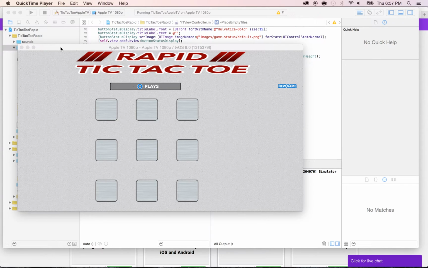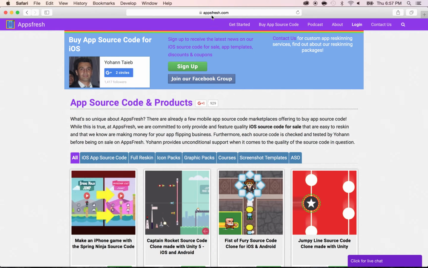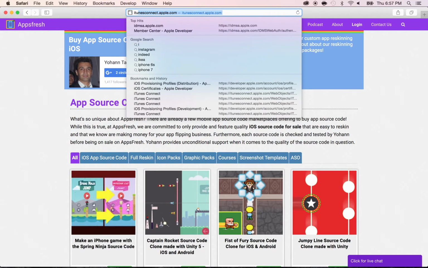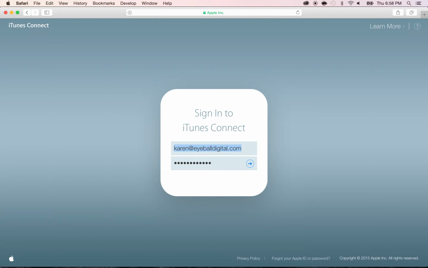In this lecture, we're going to create an Apple TV app within the iTunes Connect. So first of all, go to any of your web browsers. I'm going to use Safari here and go to itunesconnect.apple.com. Press enter and here log in with one of your Apple IDs, the one that you use for your Apple developer license.